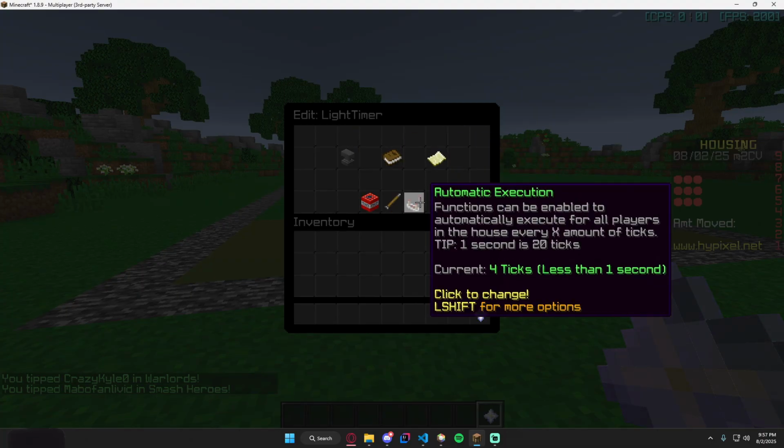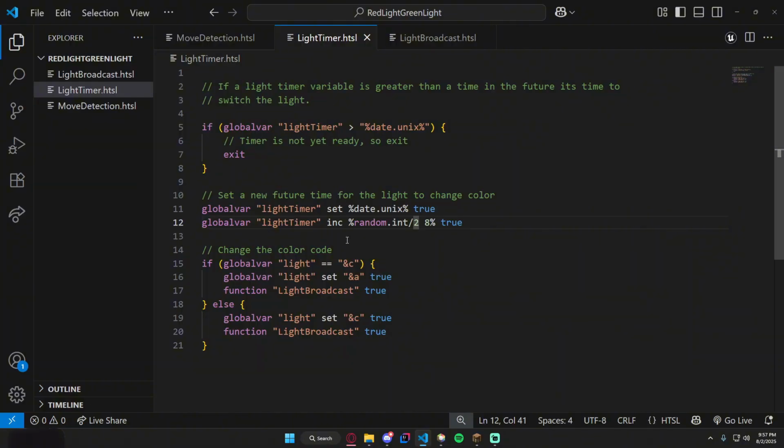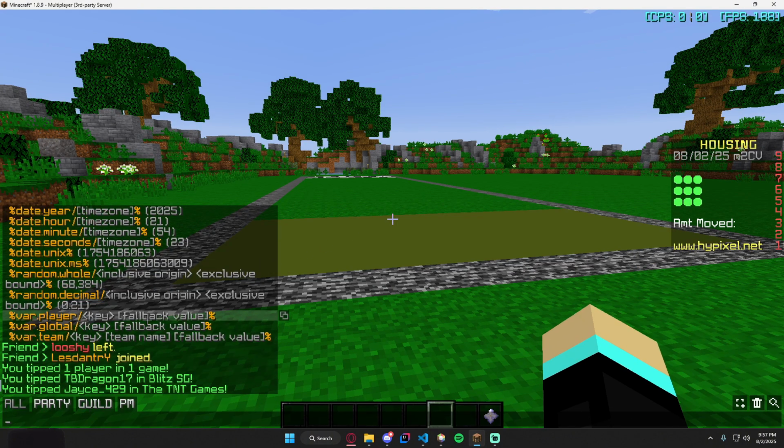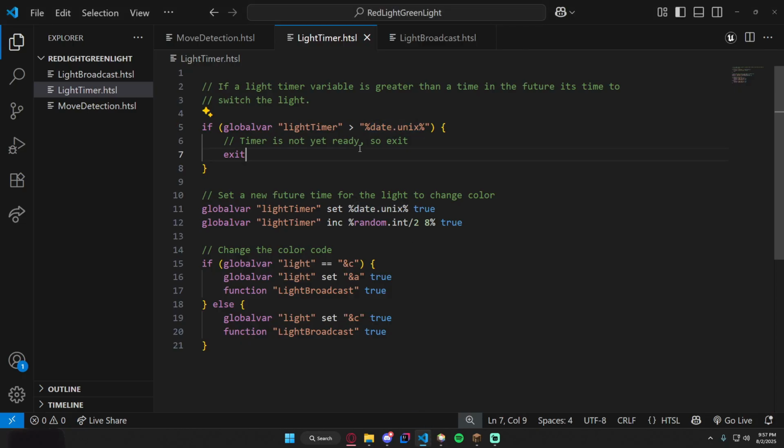And if I go inside it, it also has an automatic execution of 4 ticks. I'm going to go inside that function in HTSL and you will see it here. We have a conditional that checks if a global variable that we're calling light timer is greater than date.unix. Date.unix is a placeholder that returns a super big number. I think it returns a super big number. This is the time since like January 1st, 1970 or something like that. But basically we're using it to track how many seconds have gone by.